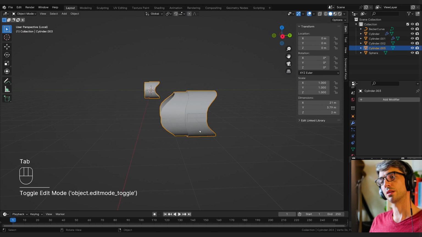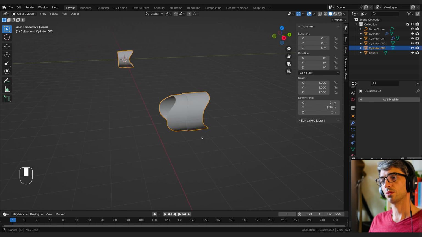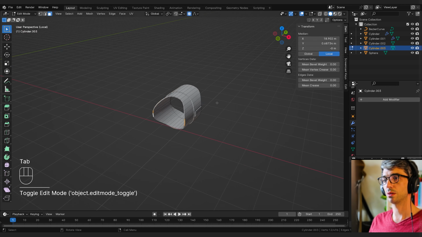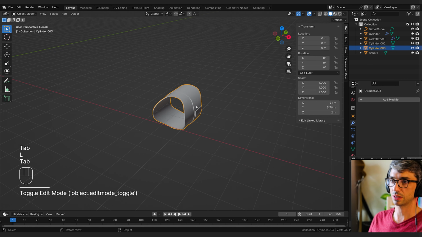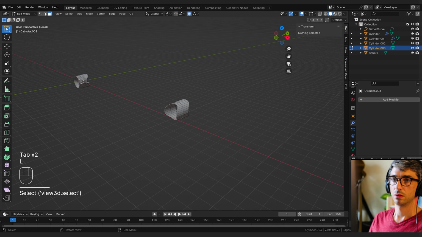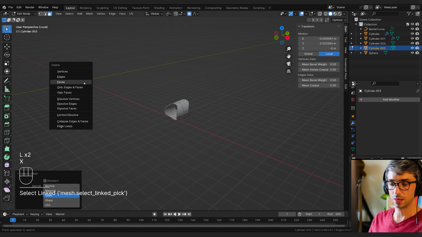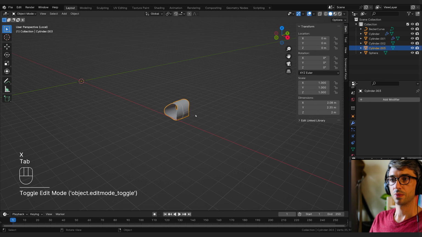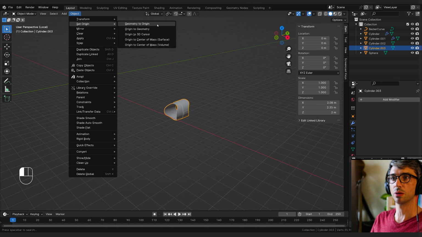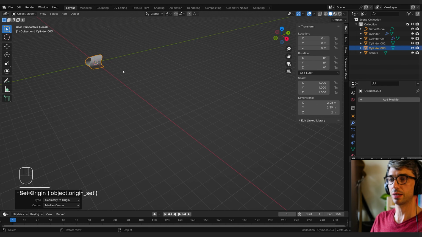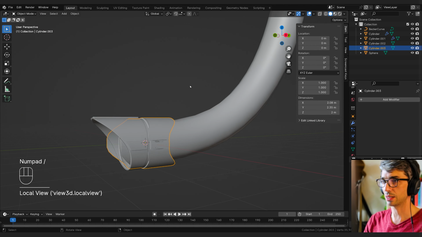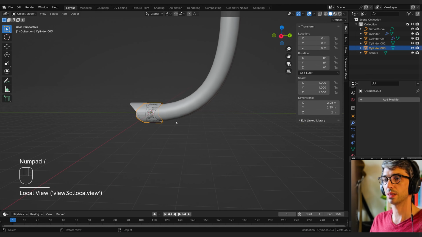Cool. All right, I think that works. Great. So this piece is going to be what we're after. I'll hit L. Actually, I'll just delete this one. I don't need this anymore. So L to select linked, and then X to delete. Now the origin's way off over there, so I just need to go Object, Set Origin, Geometry to Origin. I'll bring the geometry back over to here, and then I can hit backslash on my number keypad to unhide that.